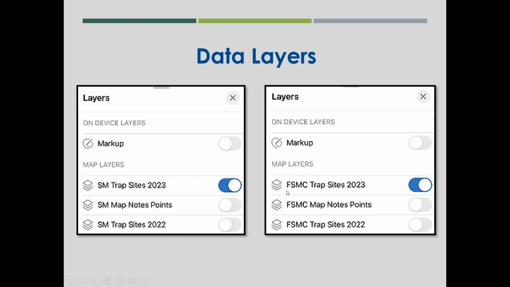Same thing for Flighted Spongy Moth Complex, same layers. There is a Trap Sites 2023. These layers are editable and also have an associated activities table. And the map notes points layer is also editable, and the reference layer for last year.